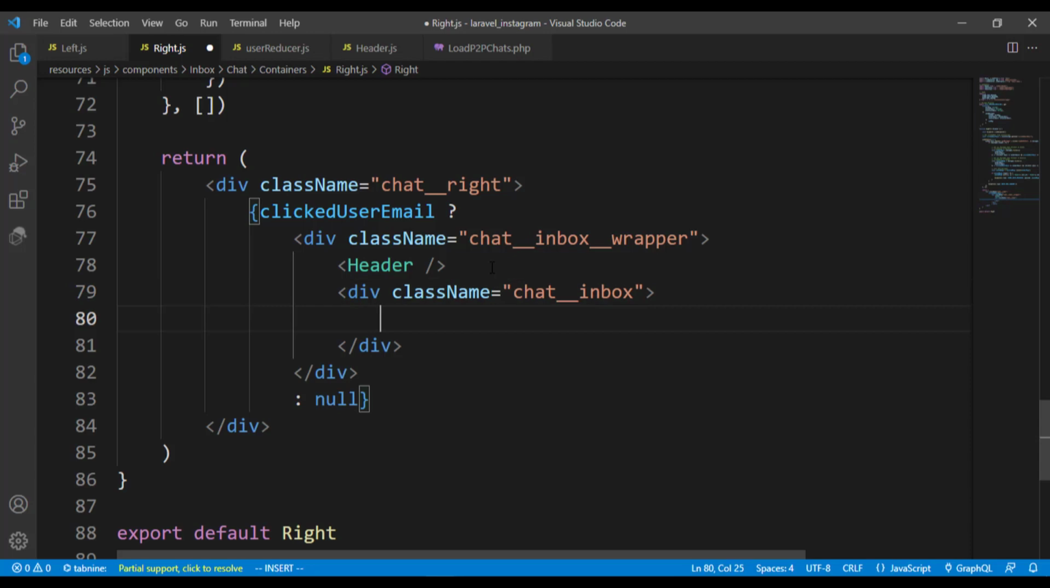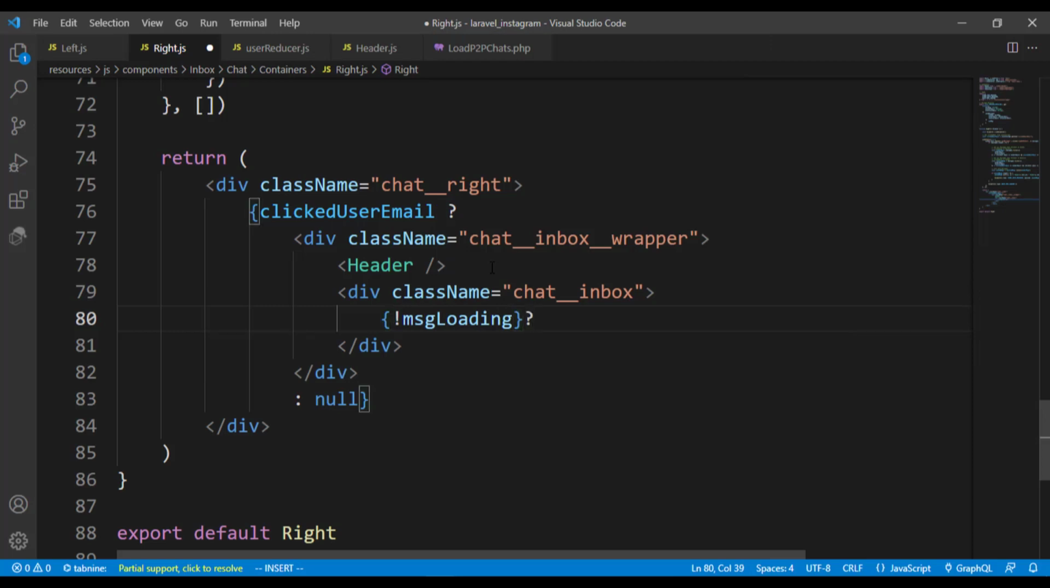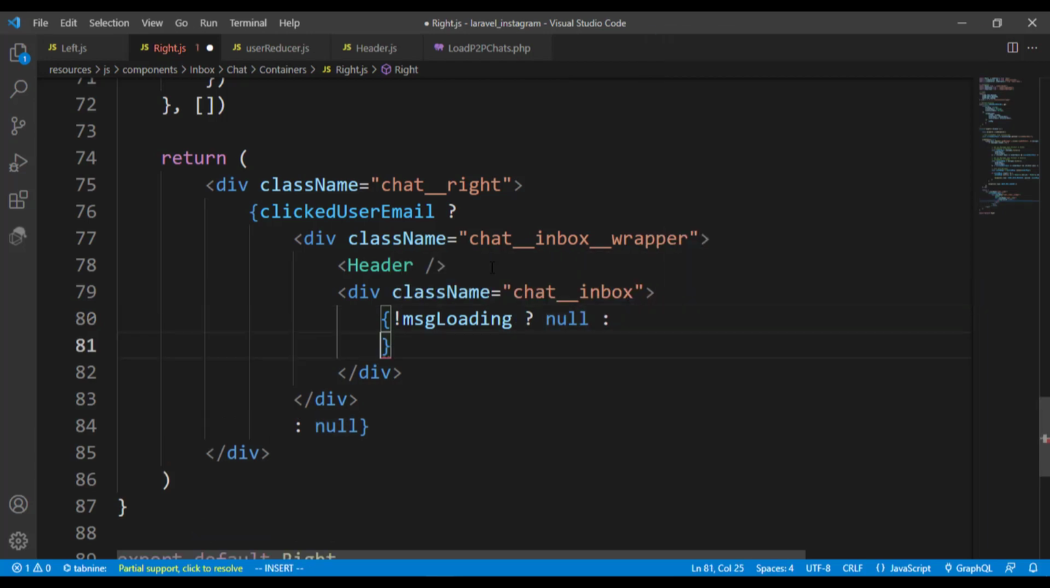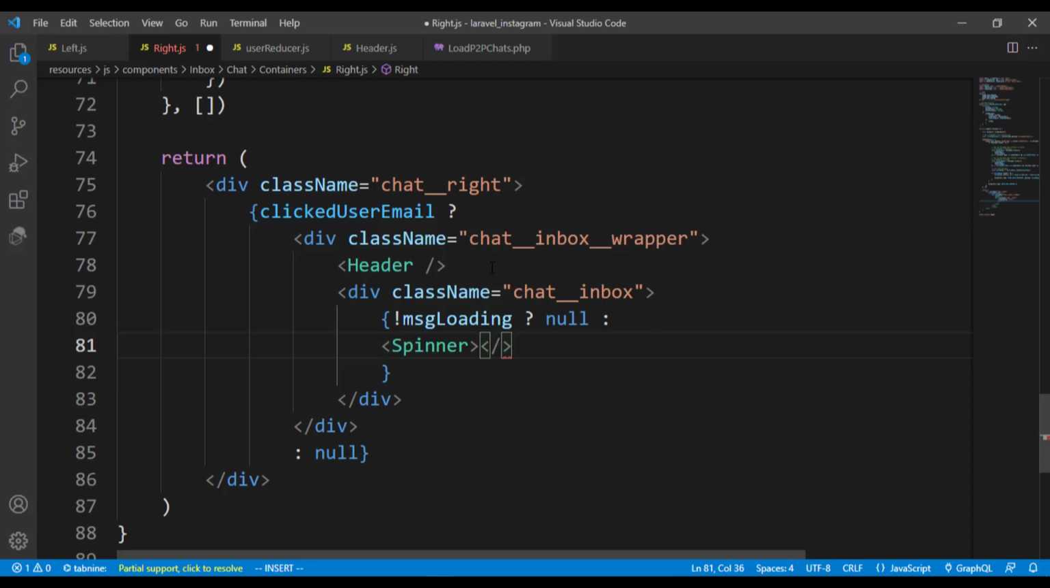and inside this chat inbox we have to check if message loading is false. If it is false, we want to display some things. So let me just add null here and add null here as well. So I want to first of all work on a scenario whereby we don't have anything to display, or let's just add a spinner. Whenever we don't have a message yet, we want to use a spinner, and I just want to close this, and I'm going to make the size of this spinner to be 5.